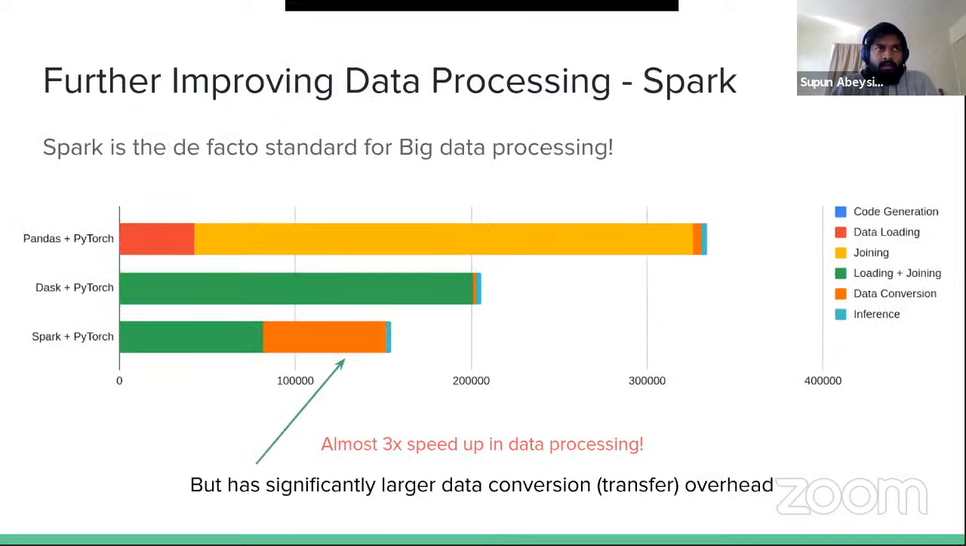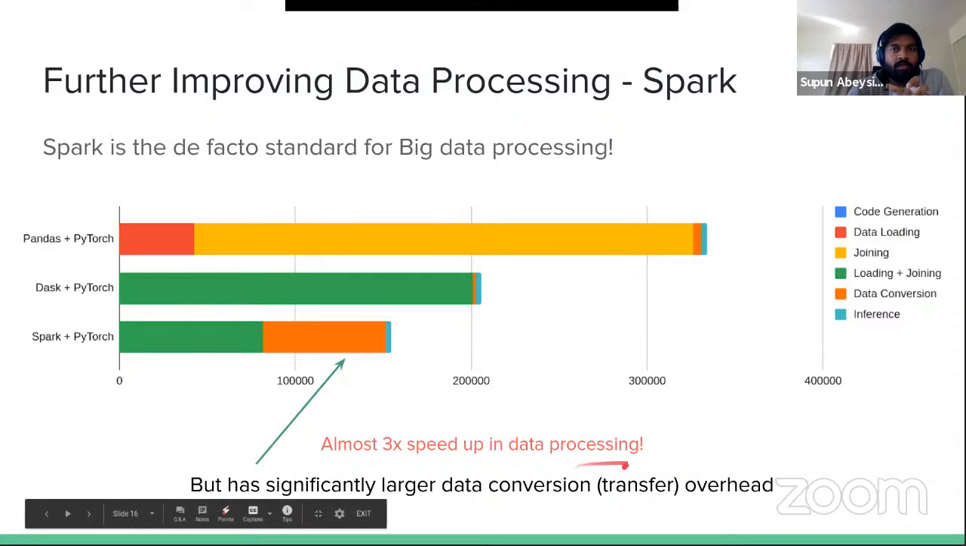So Spark is the de facto standard for big data processing, and it is one of the most widely used approaches to do this kind of big data processing. And as you can see, when we use Spark, we can see a significant improvement in performance. If you consider the data processing time, it shows almost 3x speed up over this Dask and PyTorch approach.